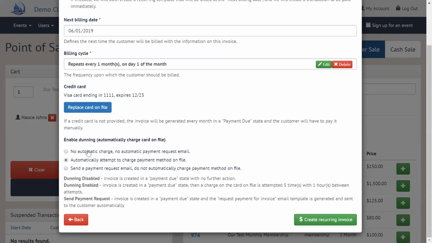So this first one, Dunning disabled, means that this is going to create a payment due invoice, but we're not going to send them an email. We're not going to automatically charge. It's just going to hang out in limbo until they happen to come in and pay it, or if you happen to call them and accept payment.